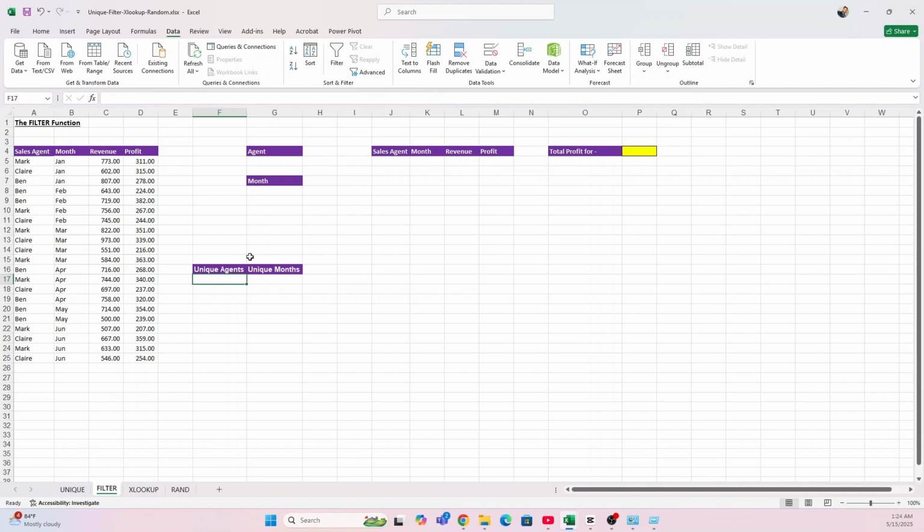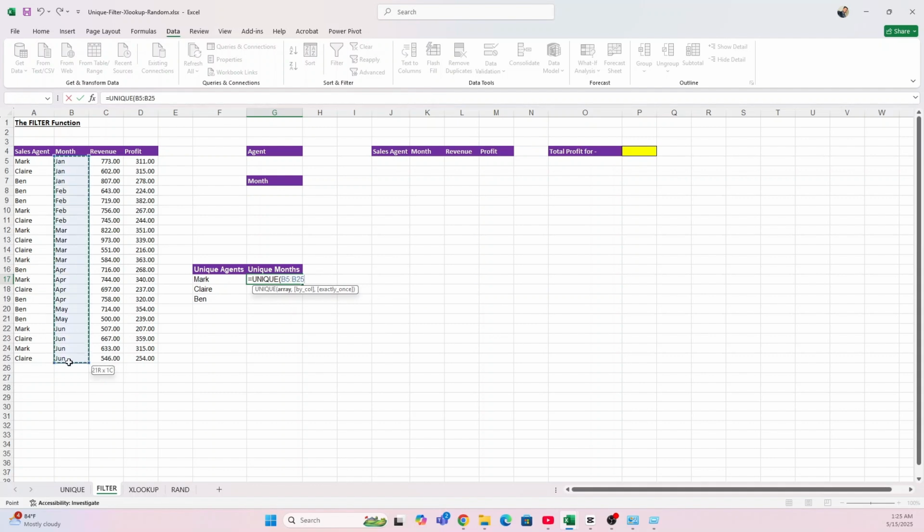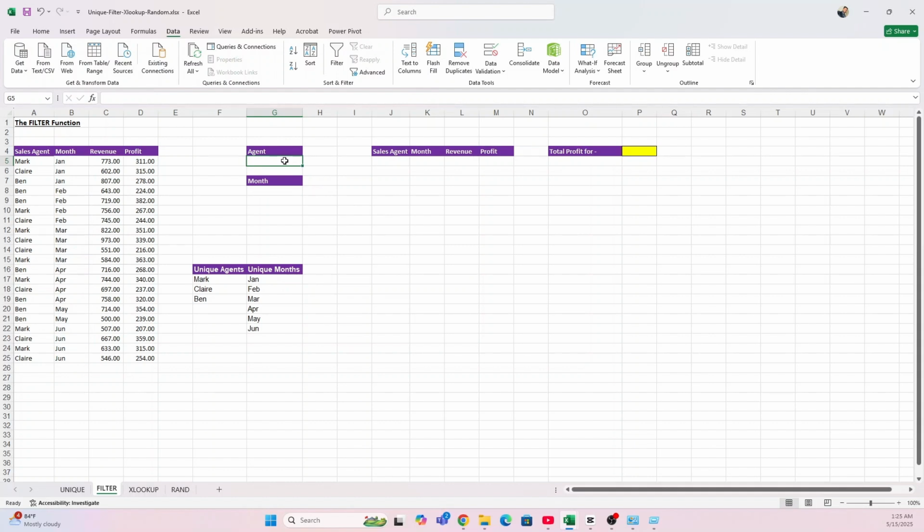First of all, I'm going to get the unique agent names over here, so that I can show you how to apply the data validation filter. I'm going to get the unique agent names, and I'm also going to get the unique months here. Alright, so here we go. We can see that unique months are there.